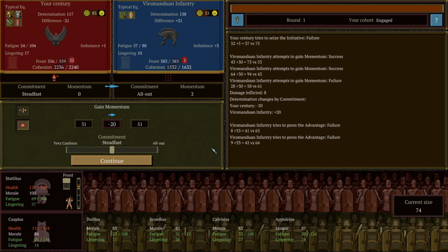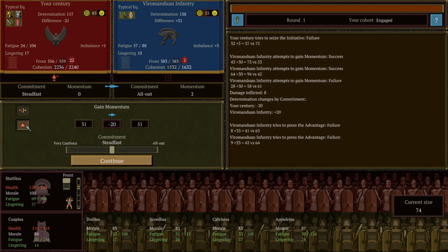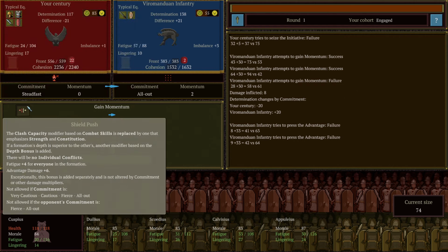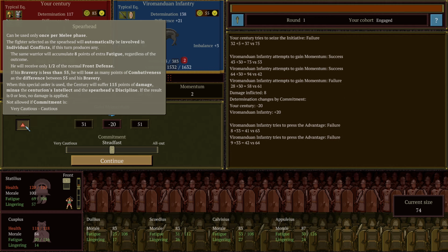Like I said, Statilius had 4 kills by the end of his career across, I think, 4 battles. So we're not going to be seeing, it's not Rome Total War or anything like that, where you decimate the enemy unit and then hunt them down to the last man. And a handy way of getting a kill is to select the spearhead. So these are the other two options that we can select. Shield push will increase our clash capacity, we can't actually put it on at the moment, but it will prevent any one-to-one combats. Whereas Spearhead will basically guarantee a hand-to-hand combat. So the fighter selected as the spearhead will automatically be involved in individual conflicts if this turn produces any.